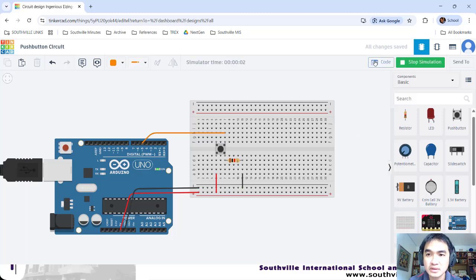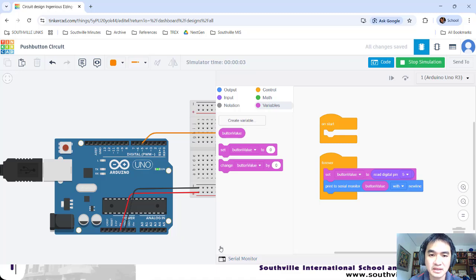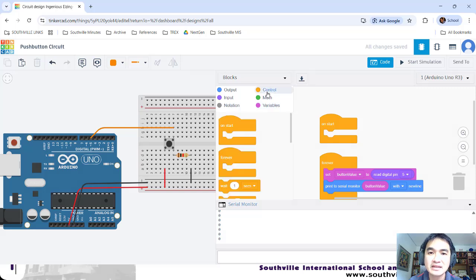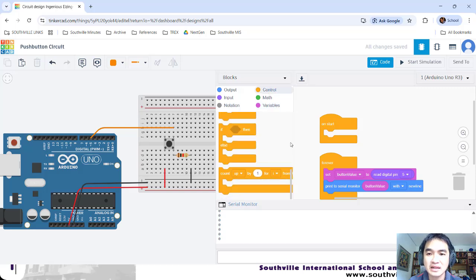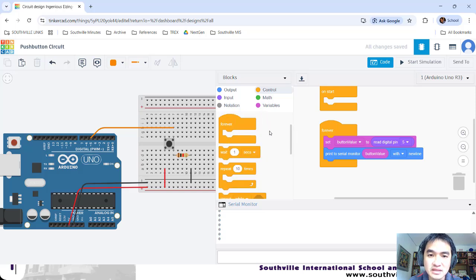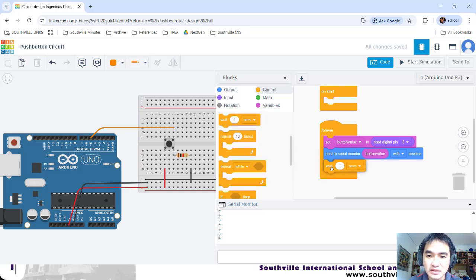Okay, so now when we look at the code, we'll click serial monitor. It's registering 0, but when I press the button, it suddenly registers 1. Actually, we have to add a delay. Let's go back. I'll click stop. I forgot to add a delay. So let's just put wait 1 second so it doesn't go too fast.